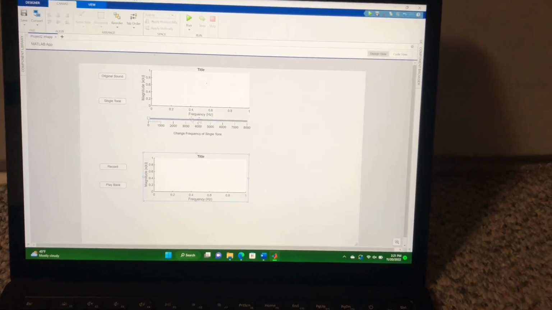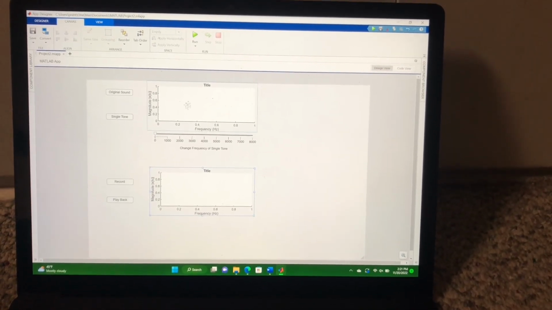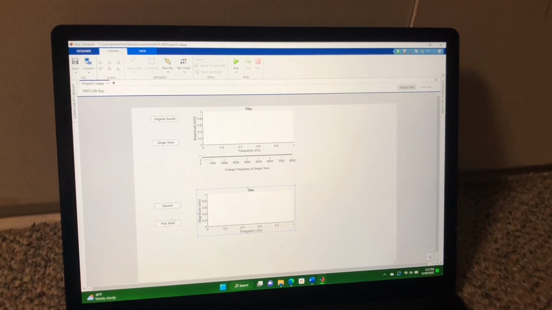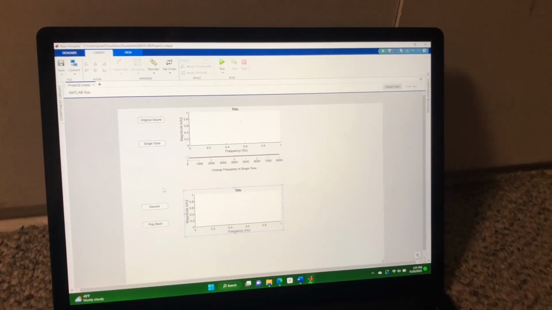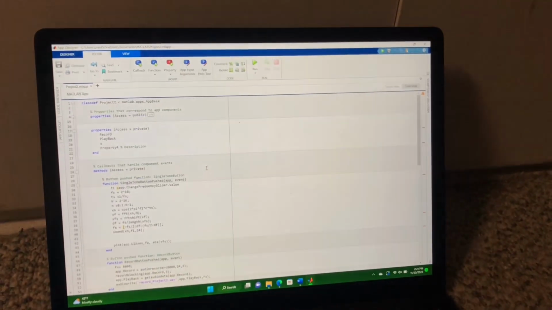Then we'll have a single tone, and over here we'll have a slider, which we can use to change the frequency of the sound, and it'll plot the magnitude spectrum. And then we have a second part over here, which will record a specific sound that I'll be able to create, and then we'll have a playback.